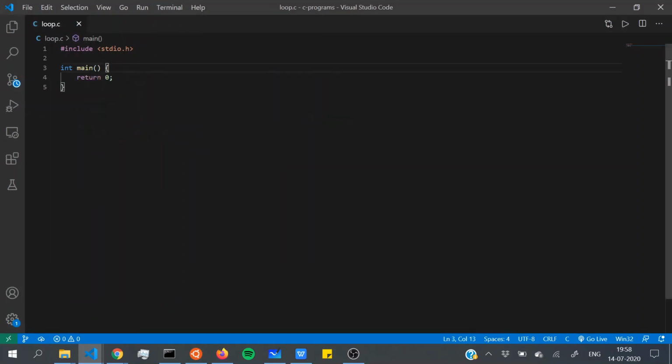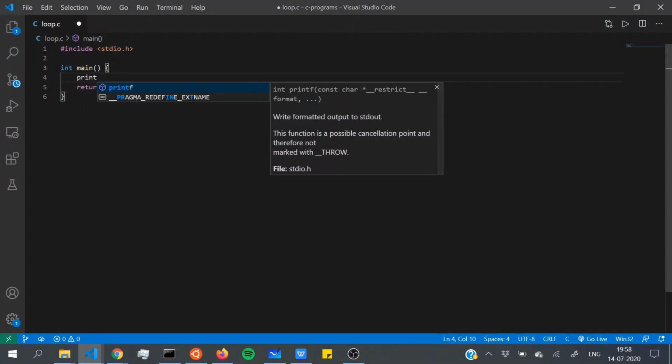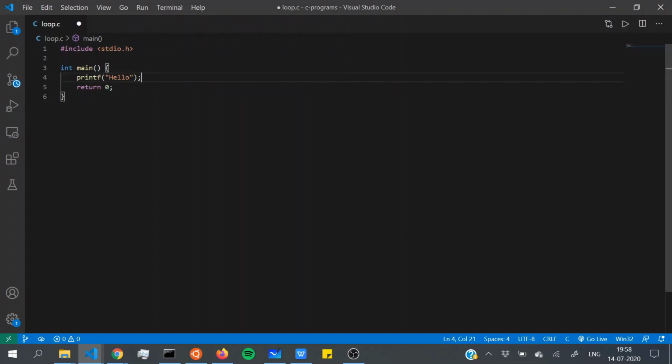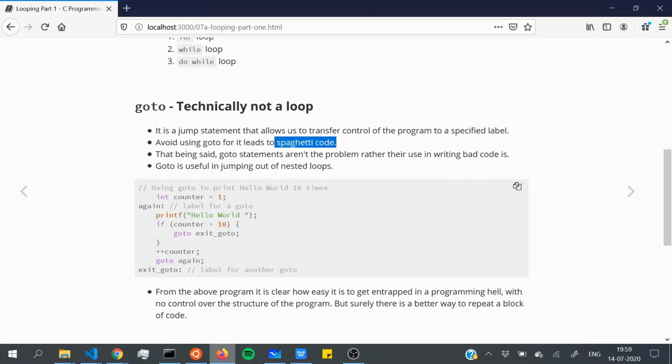So let's take our initial example of printing hello world some number of times. Okay, so this program will print hello world just one time. But we want to do this again, so we will write go to and then we'll give this a label, because we want to go to a specific part of the program and there will be multiple go-tos. So what will differentiate them is this label. This label will be different for different go-tos.